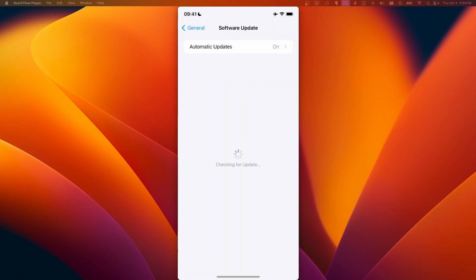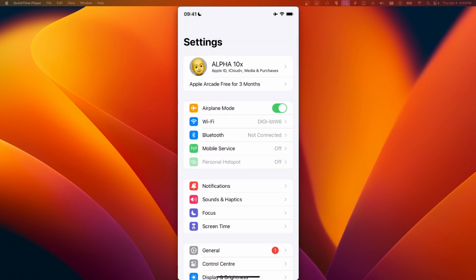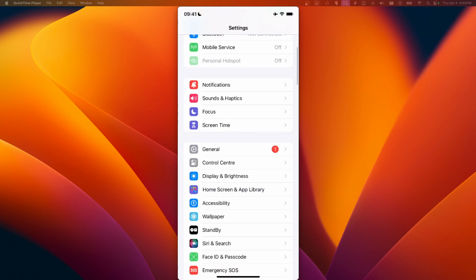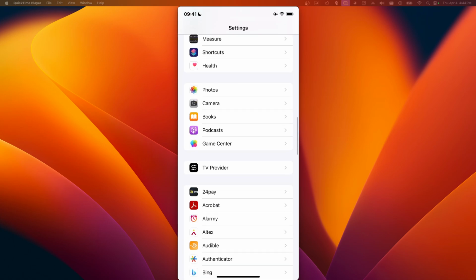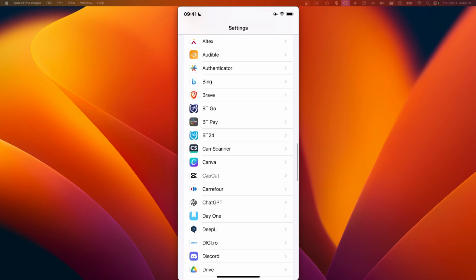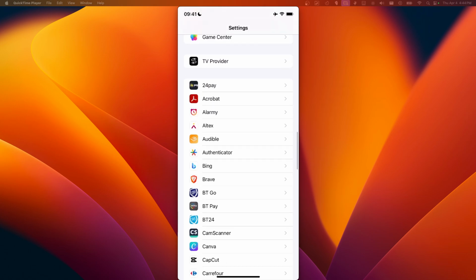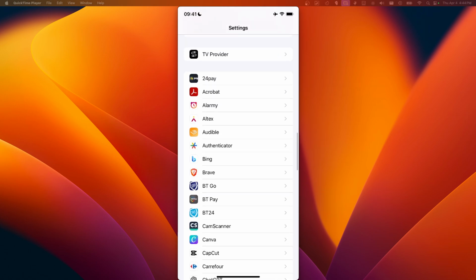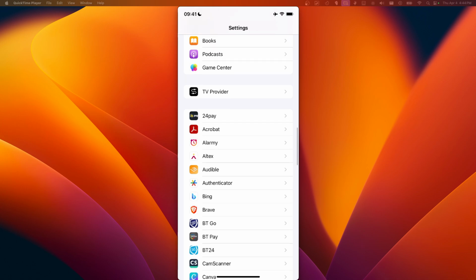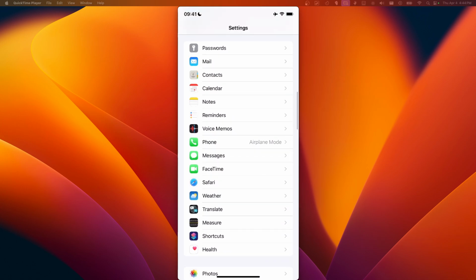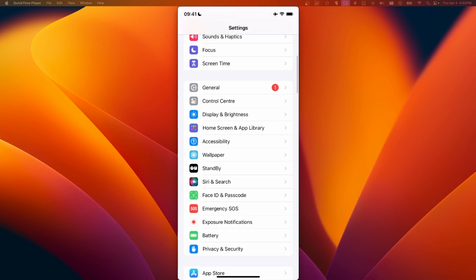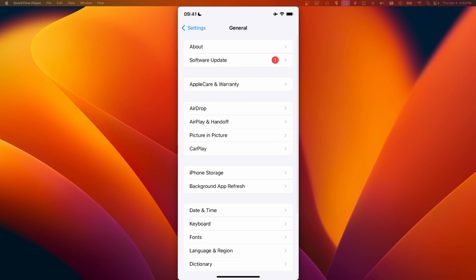So the first method is actually going to settings, and here in settings there are a lot of people saying to look through your apps and just look for the apps that are taking the most space and just delete them. So yeah, I've looked through a lot of apps, and the majority of them I've installed a couple of them, but the problem was the same. Actually, let me show you first what it looks like now.